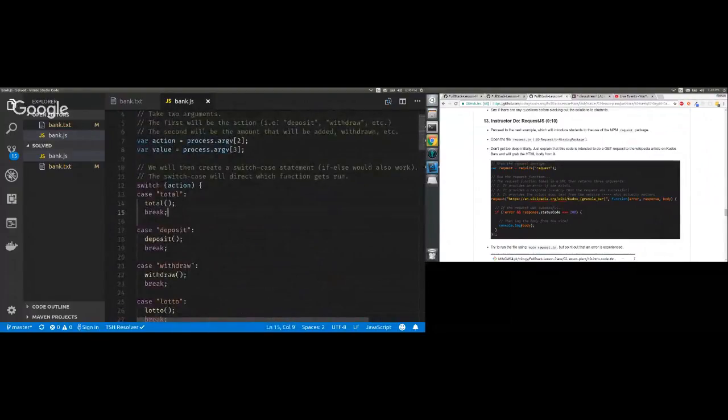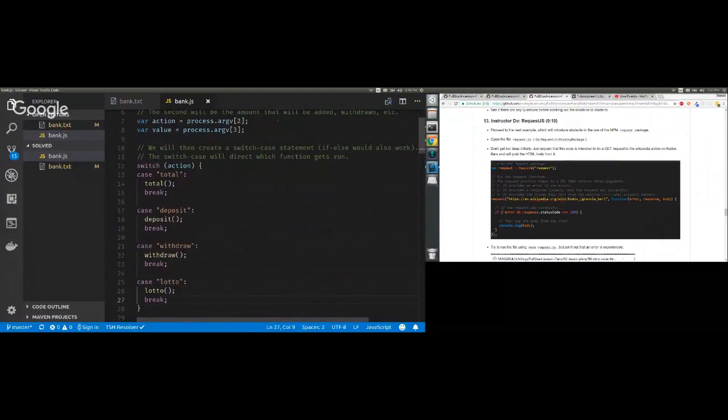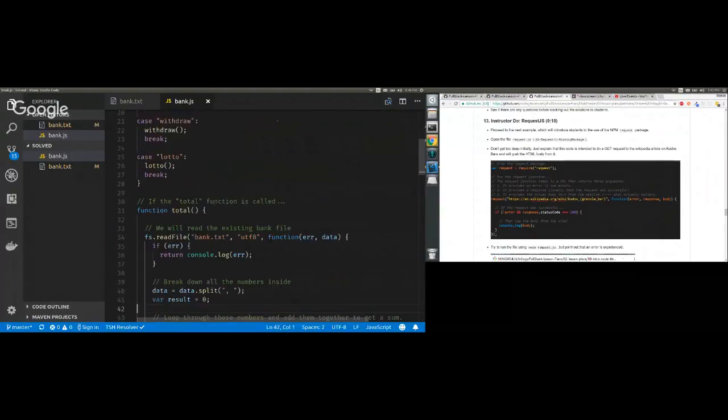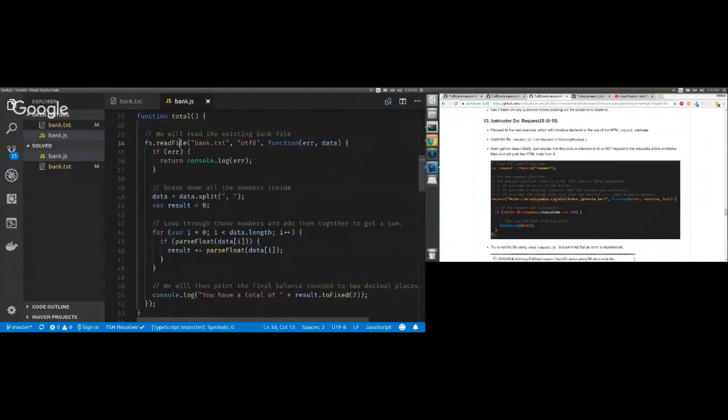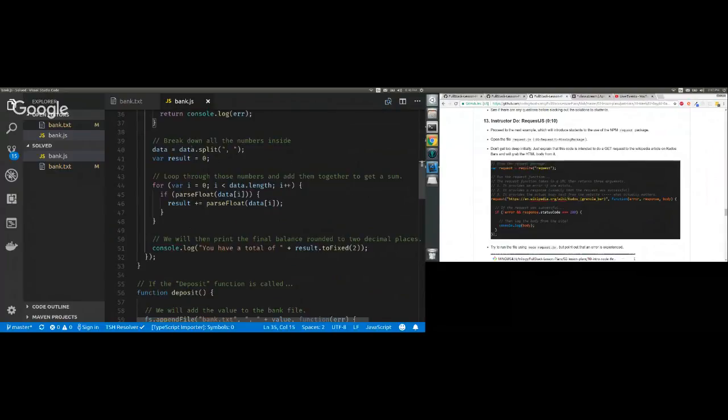So let's take a look at total. There's one assumption we can make about total already, is that it's not going to have a value, right? We just want to see the total. Let's go ahead and take a look at it then. So we have this function total. We need to read our bank.txt file. Again, it's going to be UTF-8 because we're just going to default to that, and we got to give it our cool callback. First things first, if there's an error, we're done. Let's not try anything else. Who knows what's going to happen?